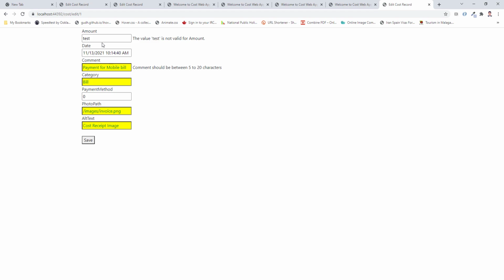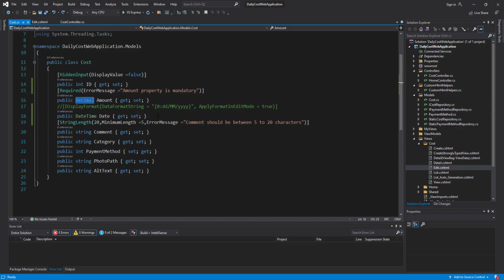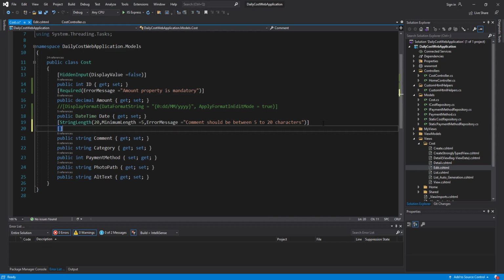But I can check this one with the comment, and I add the required attribute for comment and make this field empty to see the result. Let's go back to Visual Studio, and here I add required as well and check what message I receive if I make this field empty, and then I use my custom message for the required attribute validation.